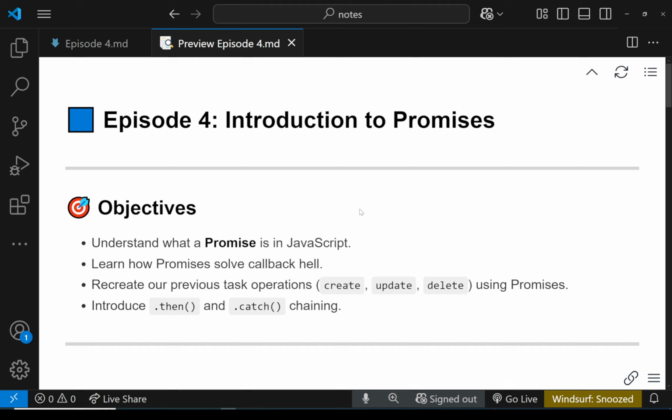In this episode, we're going to start talking about promises, and you will see in action how promises can help eradicate the issue that callbacks cause. So the callback hell, right? Or the pyramid of doom. We talked about these two issues in the previous episode.